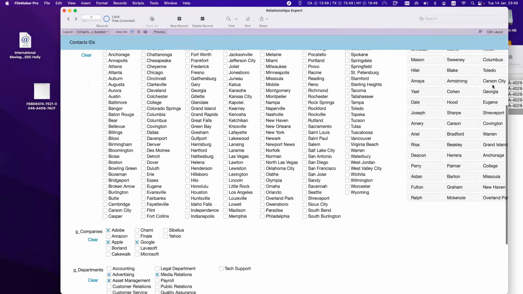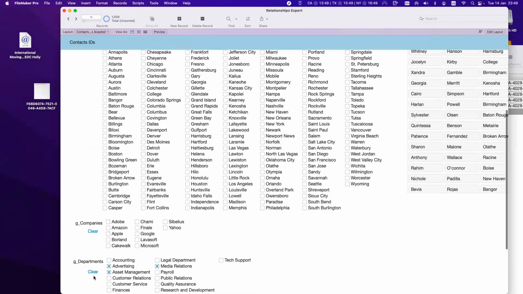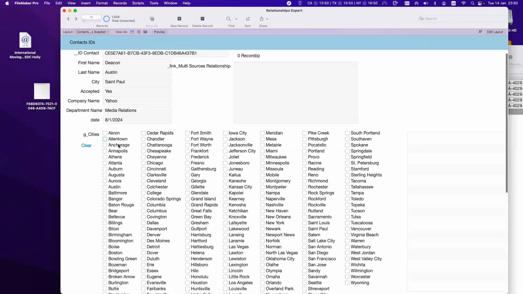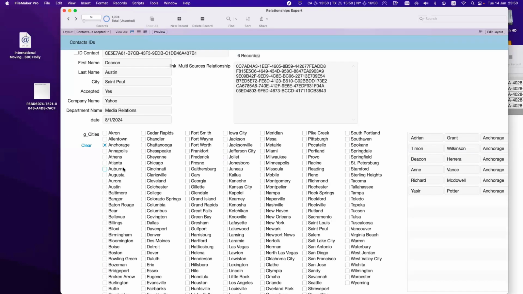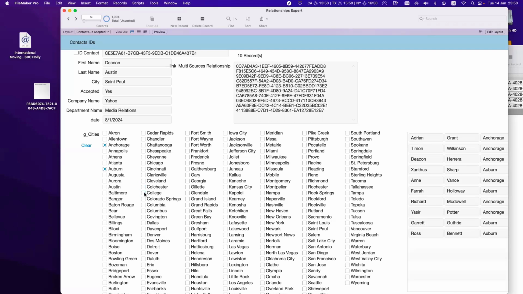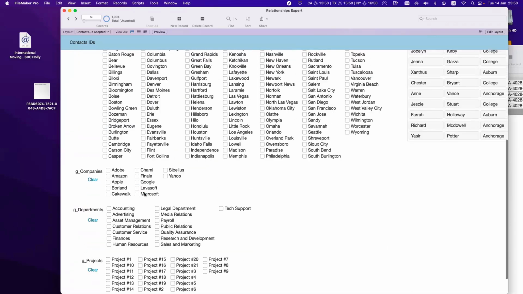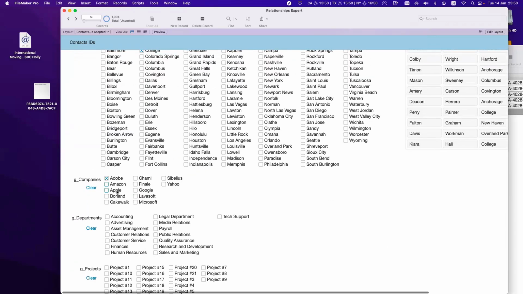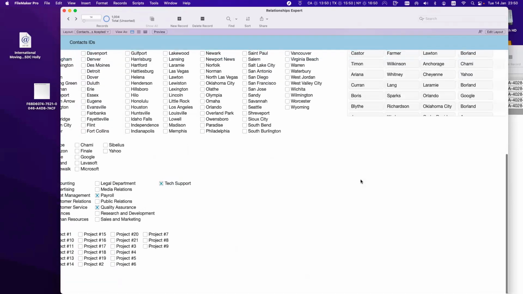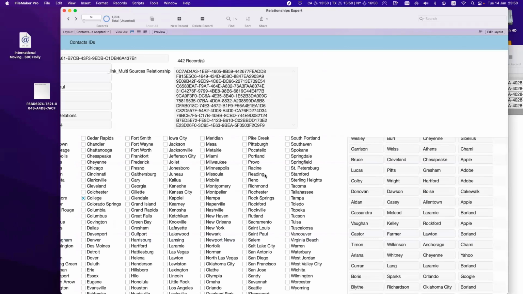Demonstration. I clear this, you see it changes, right? I clear this and I clear this. I have none, zero records. If I say Anchorage, poof, those are my people. Auburn, and college. See, it piles, correct? Now I'm adding Adobe, Apple, Borland, payroll, quality insurance, tech support, right? So I pile like this.